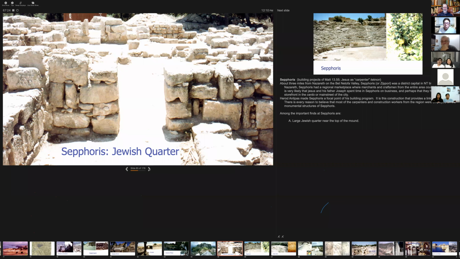In Matthew 13, when Jesus goes to Nazareth and is rejected there, 13:55 says, "Is this not the carpenter's son?" Jesus was considered also a carpenter. The Greek word is technon. We get our word technician from that, or technical. Sepphoris is a good place to look for some of the examples of technical work.